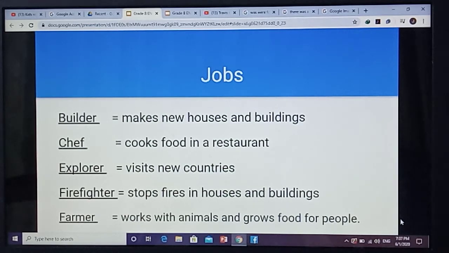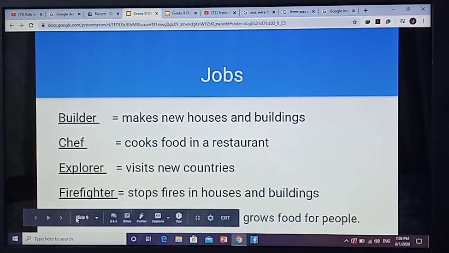Number 3, explorer. What does an explorer do? An explorer visits new countries. Number 4, firefighter. What does a firefighter do? A firefighter stops fires in houses and buildings. Number 5, farmer. What does a farmer do? A farmer works with animals and grows food for people.